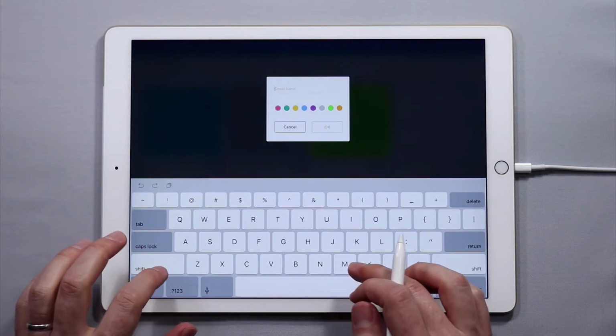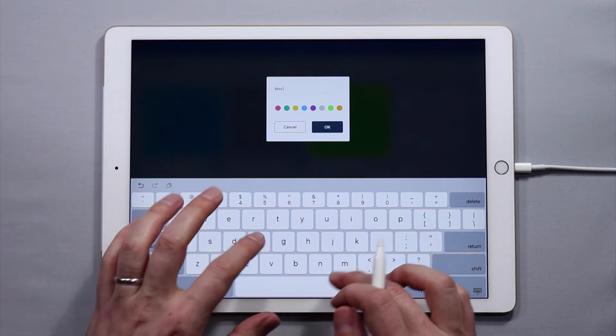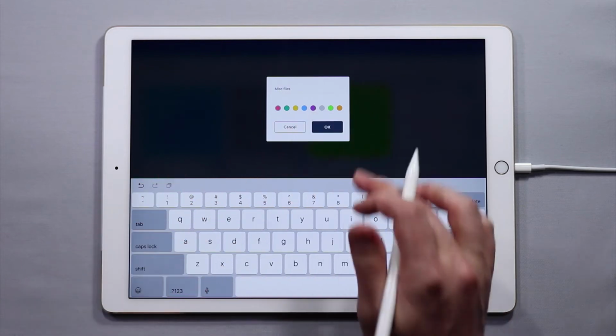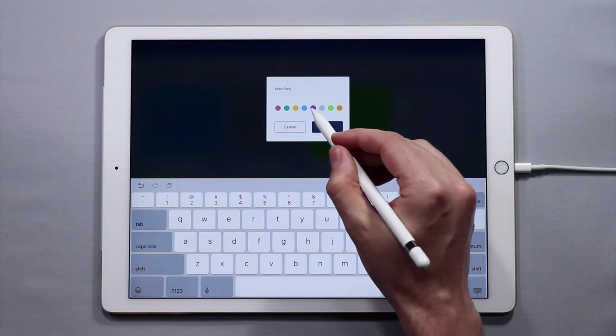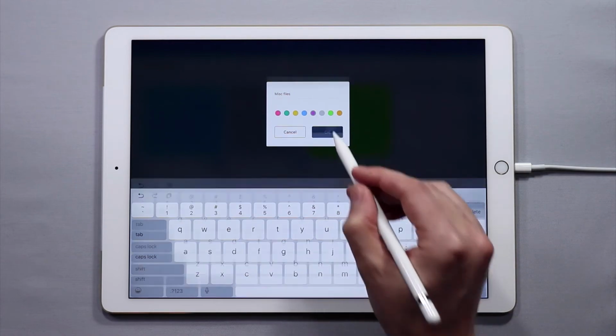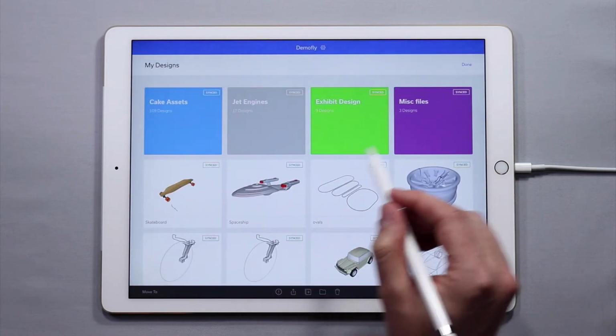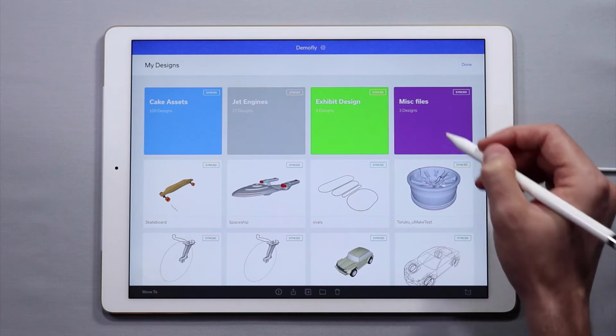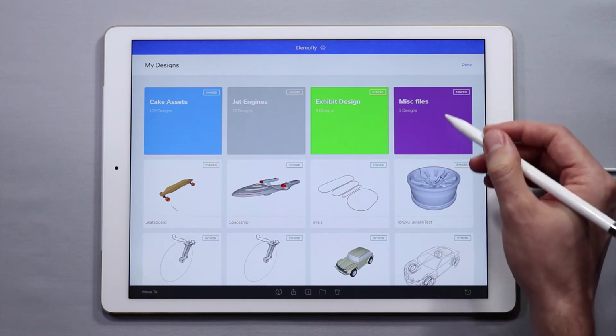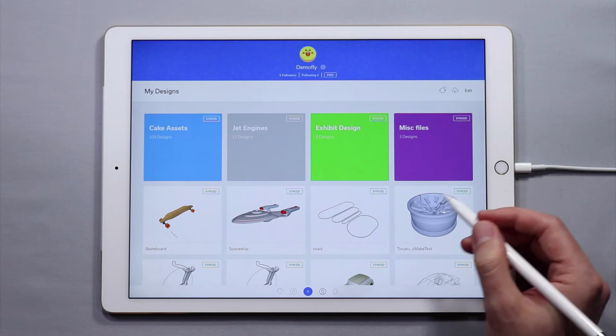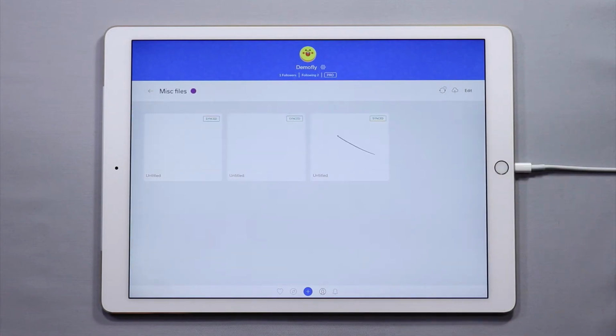Give it a name. I'm going to call this Miscellaneous Files. Give it a color. I'm going to do purple. Tap OK. And now I have moved those three designs into a new folder, which I can now go inside of.